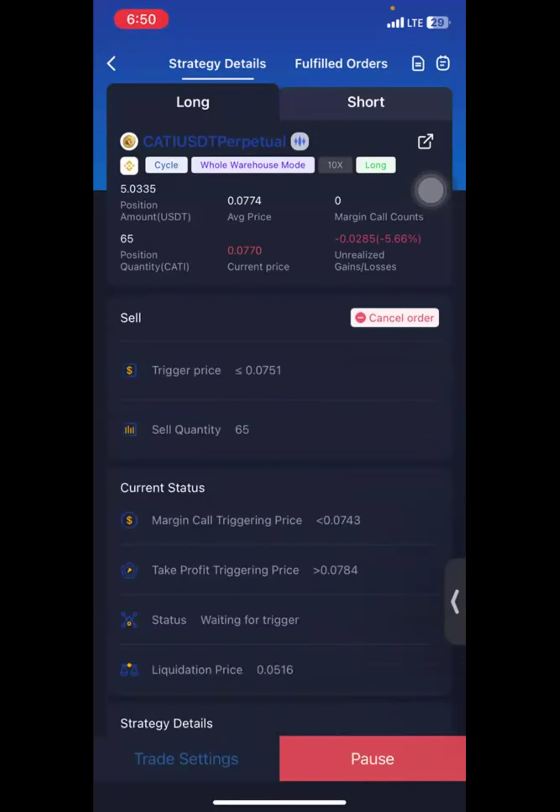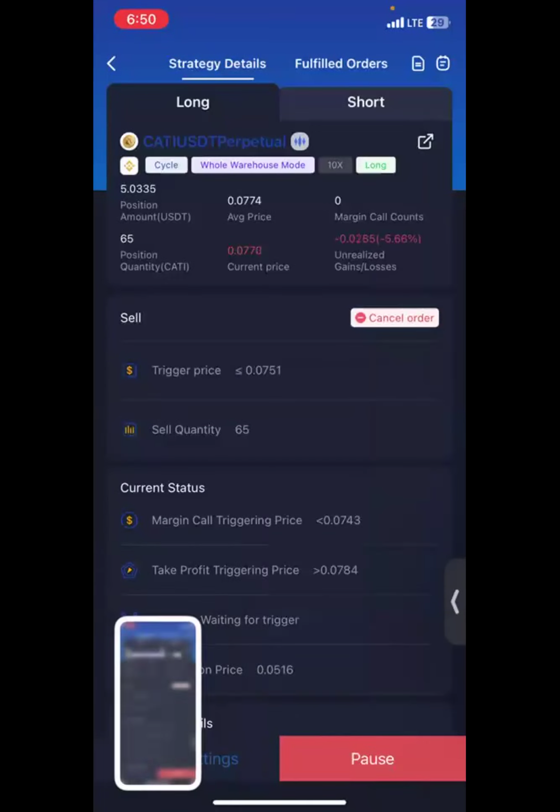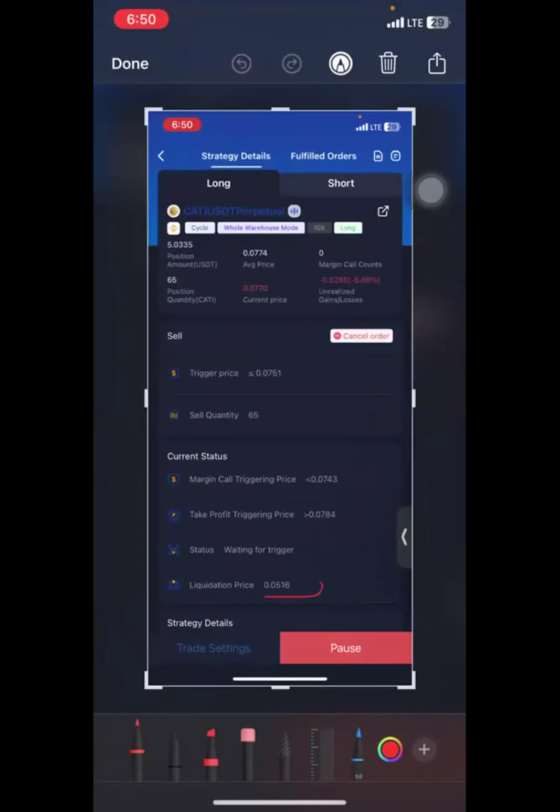If you look down here, you will see my liquidation price is 0.0516. And then my stop loss is here, 0.0751. So you can just imagine, instead of it going against my position so much for the coin to reach this value for me to get liquidated, once it reaches 0.0751, it hits my stop loss and I lose, let's say, just $2 or $3 of my capital.